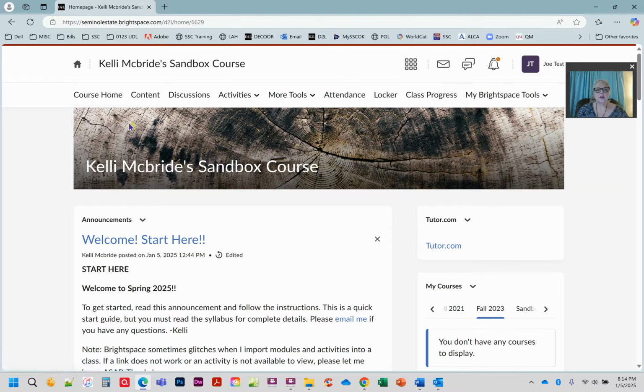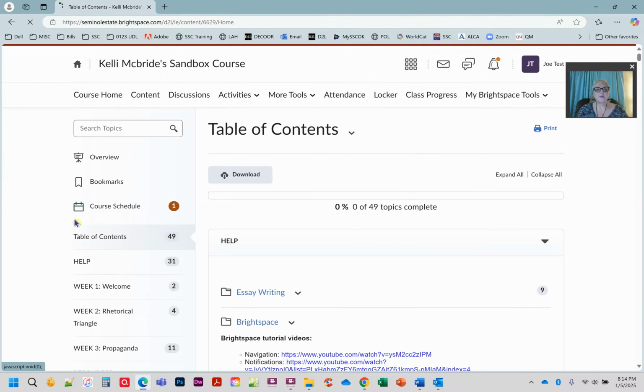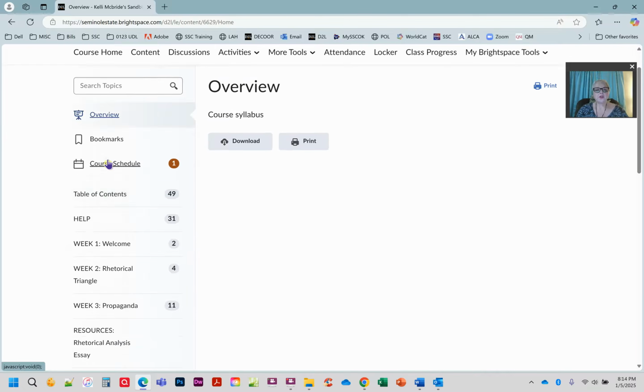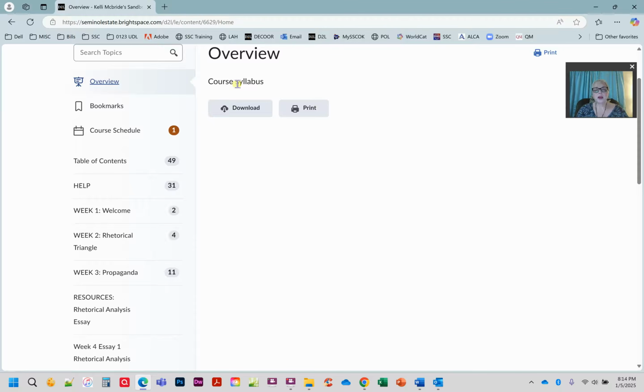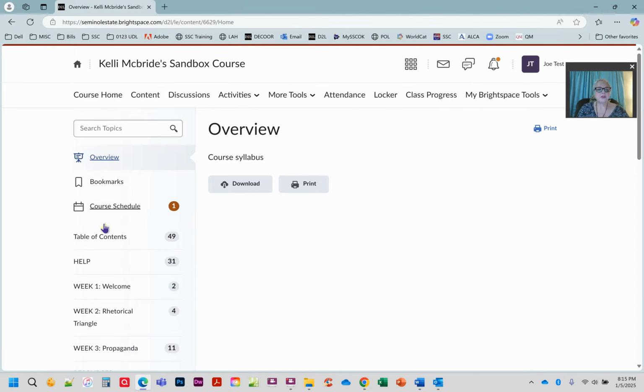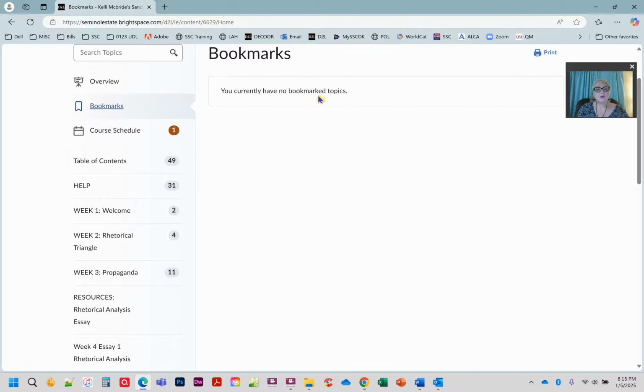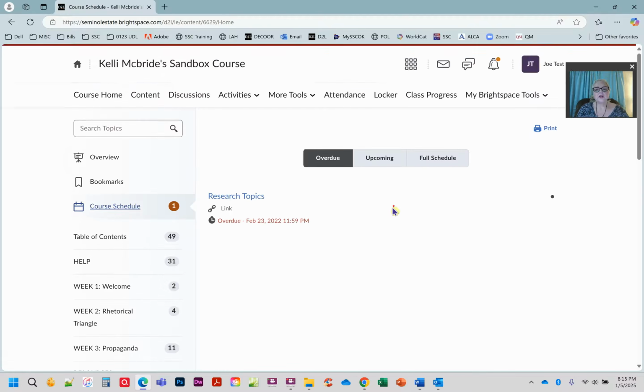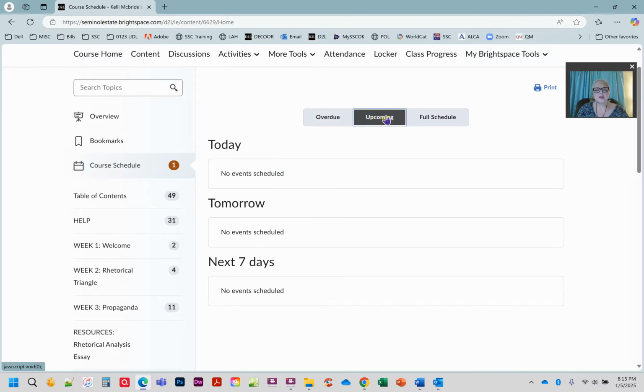So let us go to the content page to see what is a typical setup that most teachers have. So you're going to see here an overview. Sometimes a teacher might put the syllabus or a document here. They might not put anything there. Again, that's just a different teacher preference. You might have different bookmarks the teacher has set up there. And then if you click here, you may see a schedule.